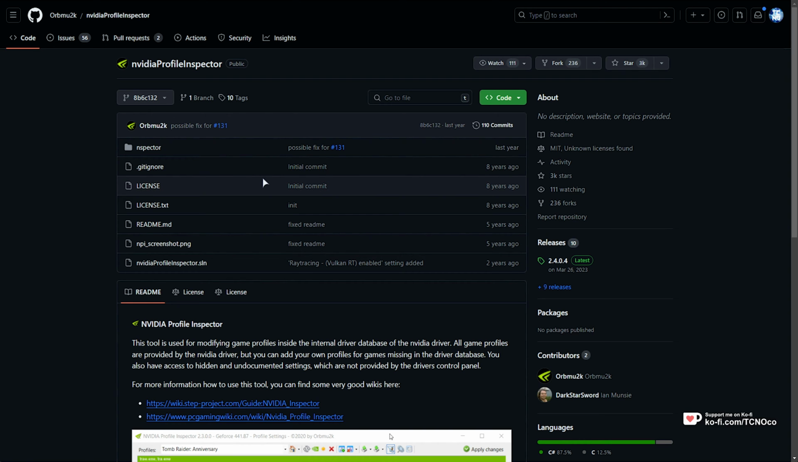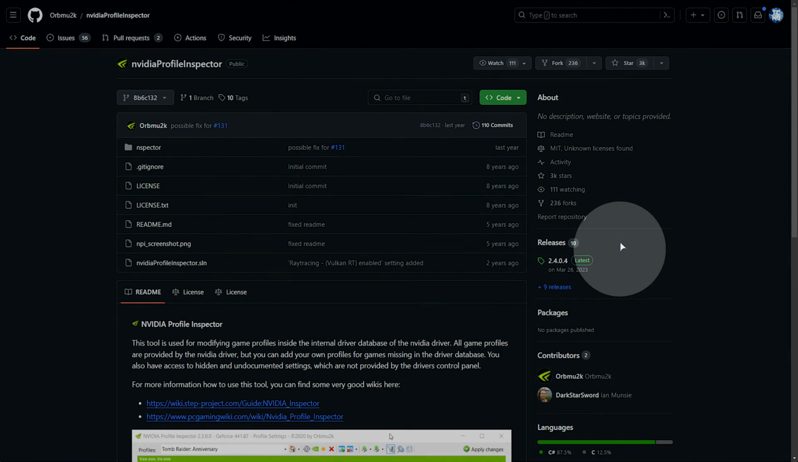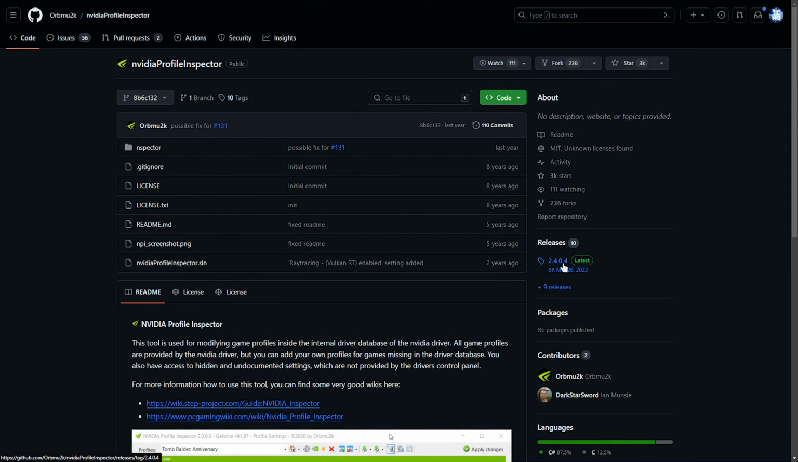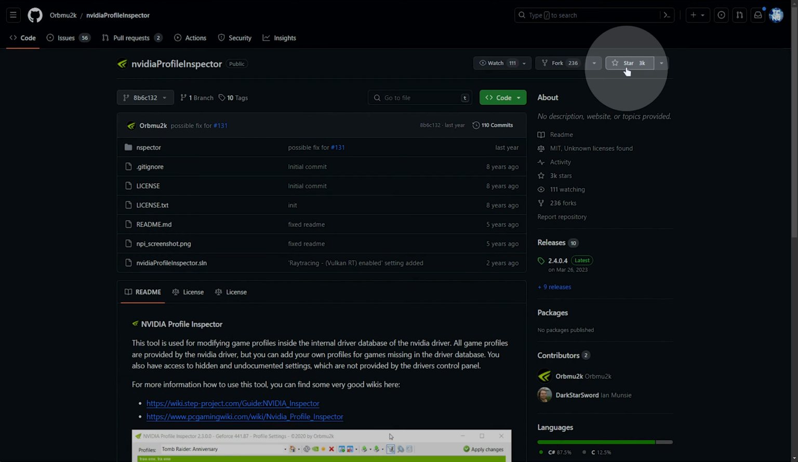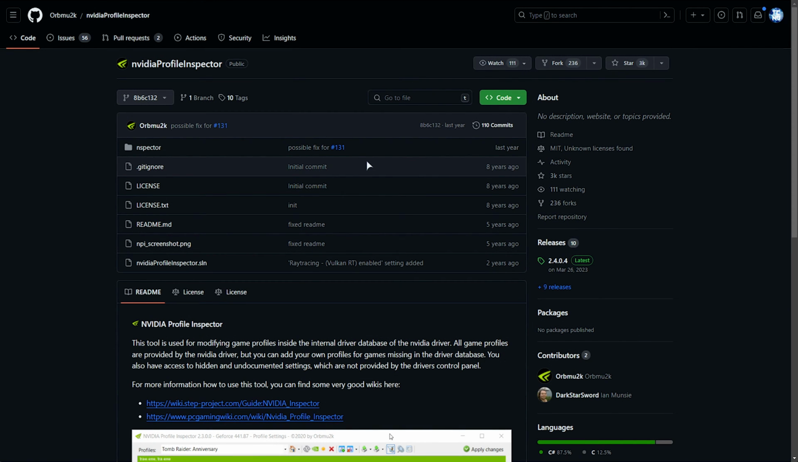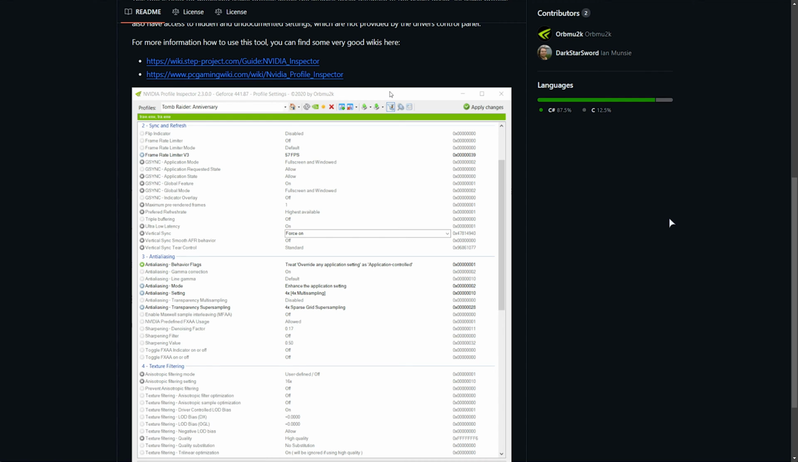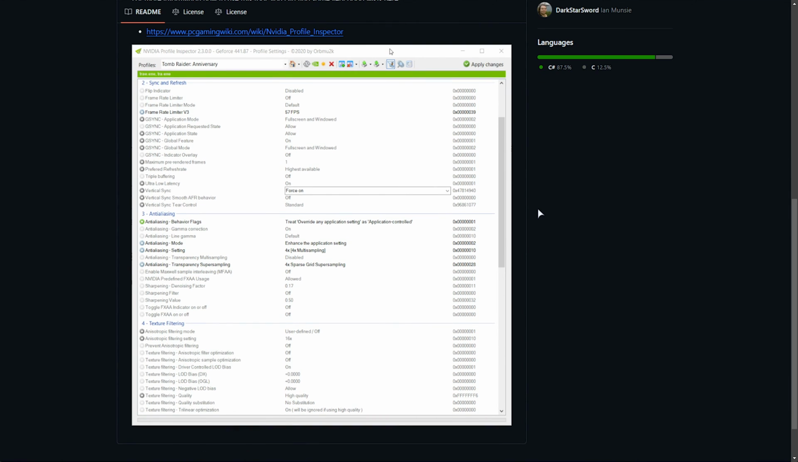Now, in the description down below, you'll find a link to the Nvidia Profile Inspector. All you need to do is head across to Releases on the far right and click the latest version here. Now, can you trust this program? Well, it's open source, been running for many years, has tons of stars, and tons of people have looked over it. There's a huge amount of effort that's gone into this open source project, and it's super powerful for controlling your graphics card driver, even more in depth than the Nvidia control panel allows.